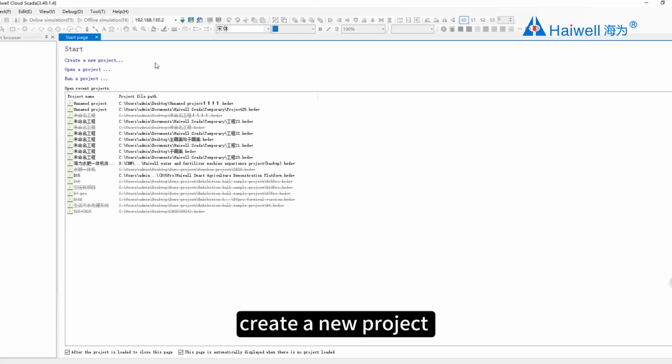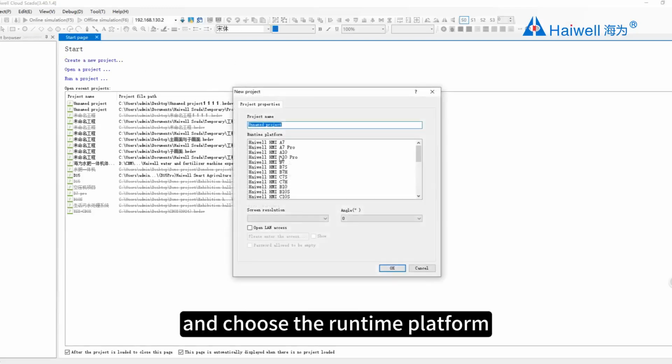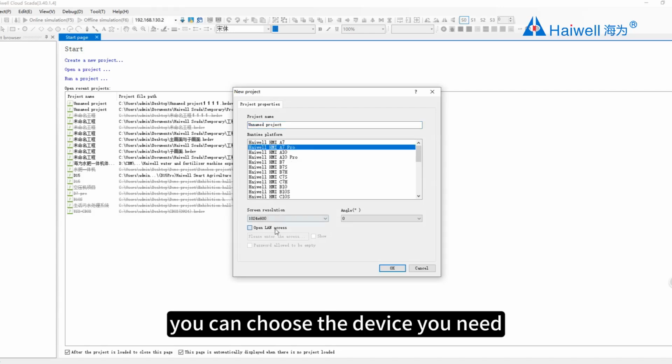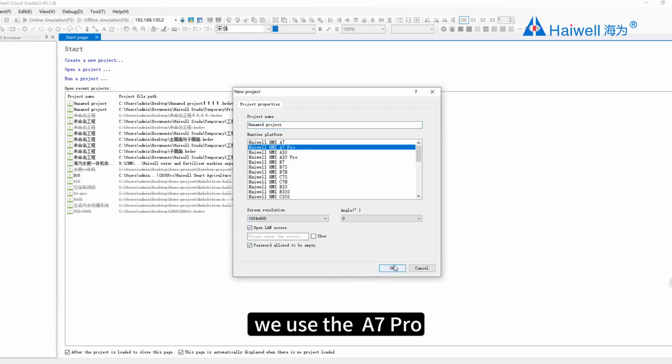First, create a new project and choose the runtime platform. You can choose the device you need. In this example, we use the A7 Pro.